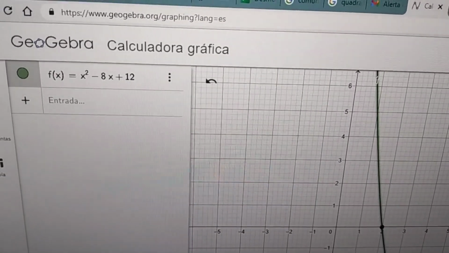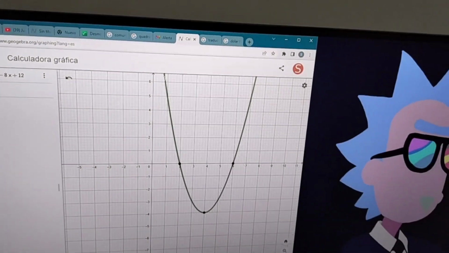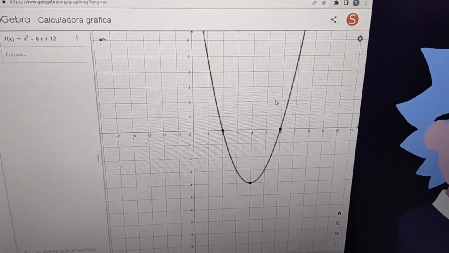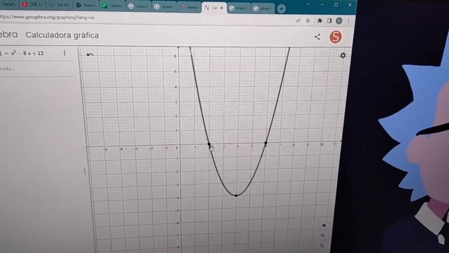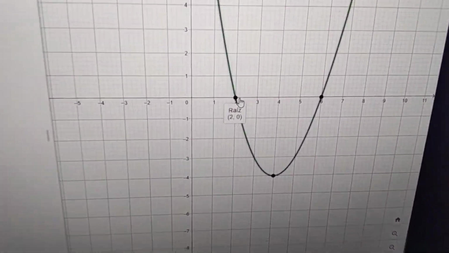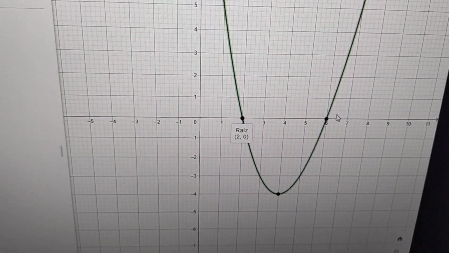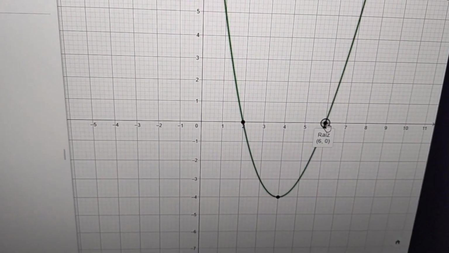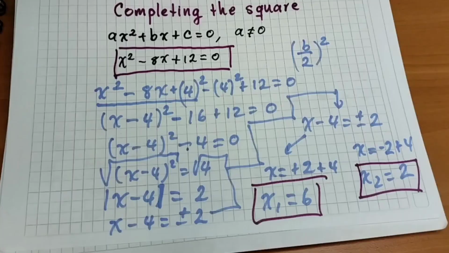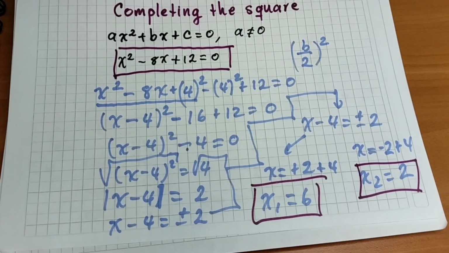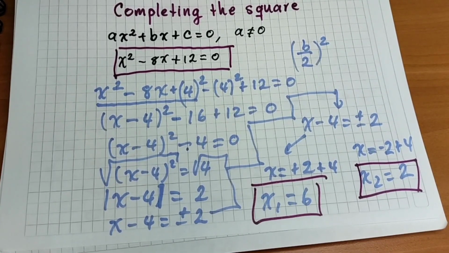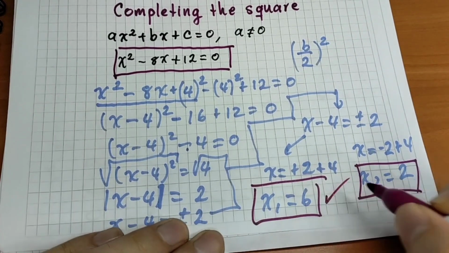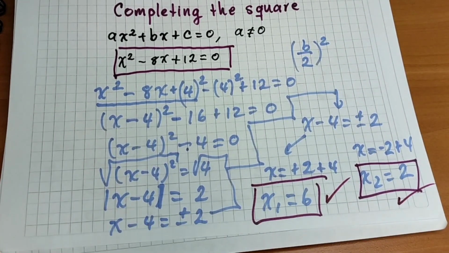So here we have the function that we were studying, and here we have the plot of the function. And here, if I click here, I will get that one of the points where the function is crossing the x-axis is 2, and the other point is 6. So we can conclude that the solutions that we found are correct.